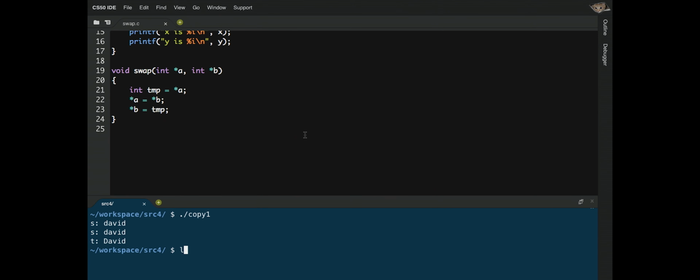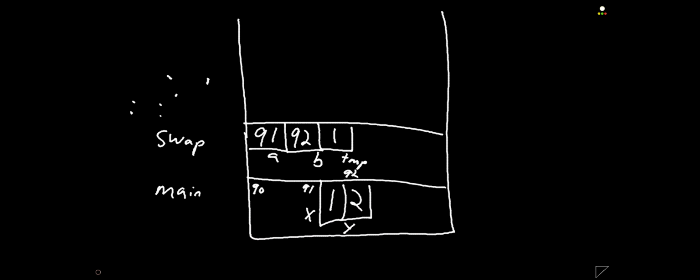So what does that mean? Well, star b means start here and go to 92. So it's like an arrow, kind of like Chutes and Ladders if you know the game. Like go to address 92. What value is there? The number 2. And the other half of the equation on the left said go to the address in a, which is here, and copy the 2 into that location.